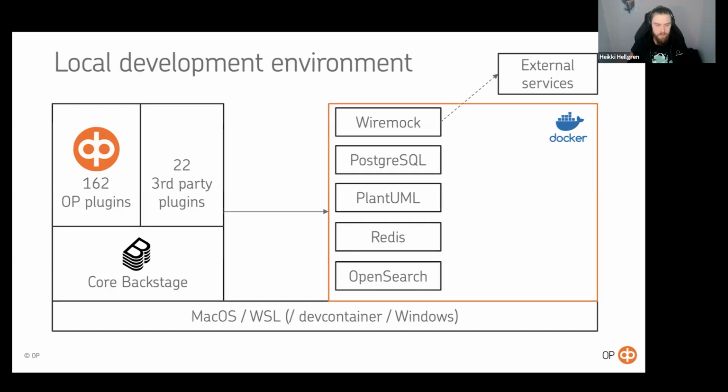And what we wanted from the beginning is to keep our development environment as close as possible to production. So we also have PostgreSQL, PlantUML, Redis and OpenSearch running locally in Docker. On top of that, we also use WireMock for all our integrations. So basically, we can control what kind of data the local environment gets. It's much easier that way to test, for example, if some errors are returned from some integration and so forth.